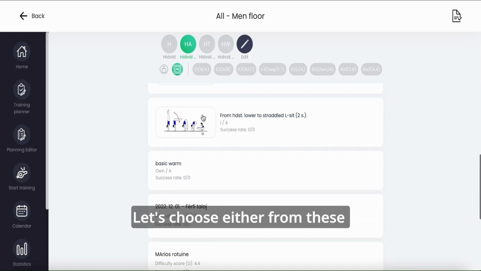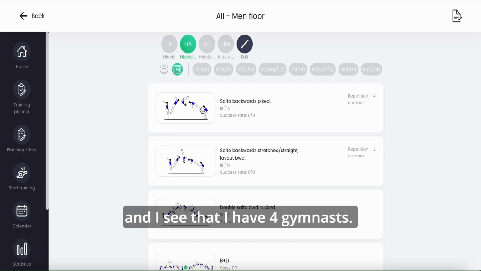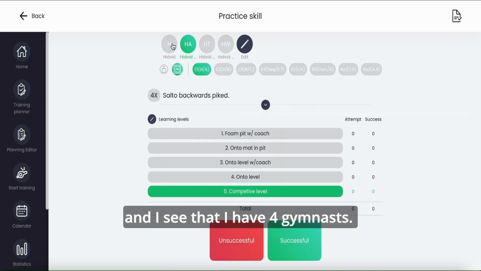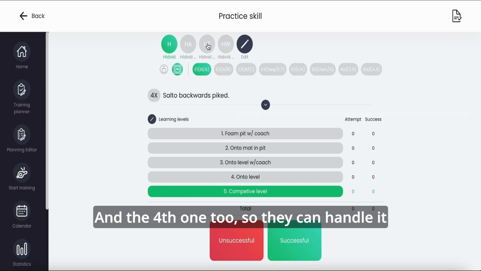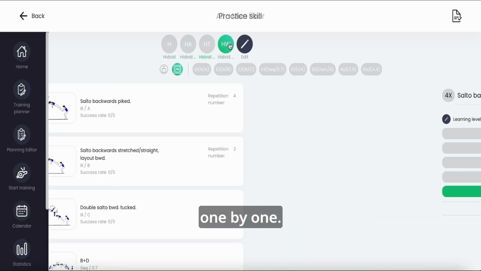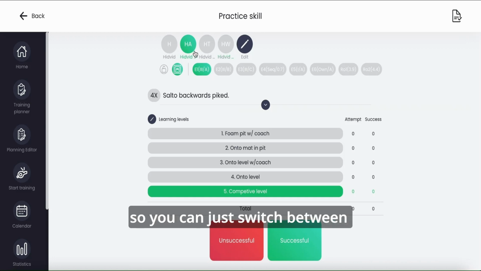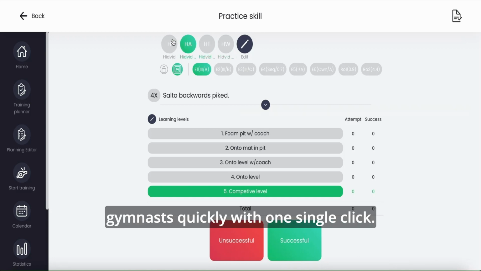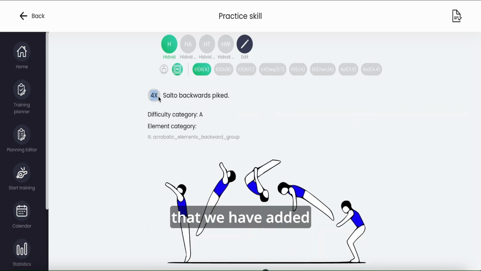Let's choose either from these so-called cards or from this quick chooser bar above it. Let's choose the first element, and I see that I have 4 gymnasts. For one of the gymnasts, we have started the floor. For the other one, we have to start it as well. And the fourth one too, so they can handle it one by one. And of course, these are on a touch screen, so you can just switch between gymnasts quickly with one single click.